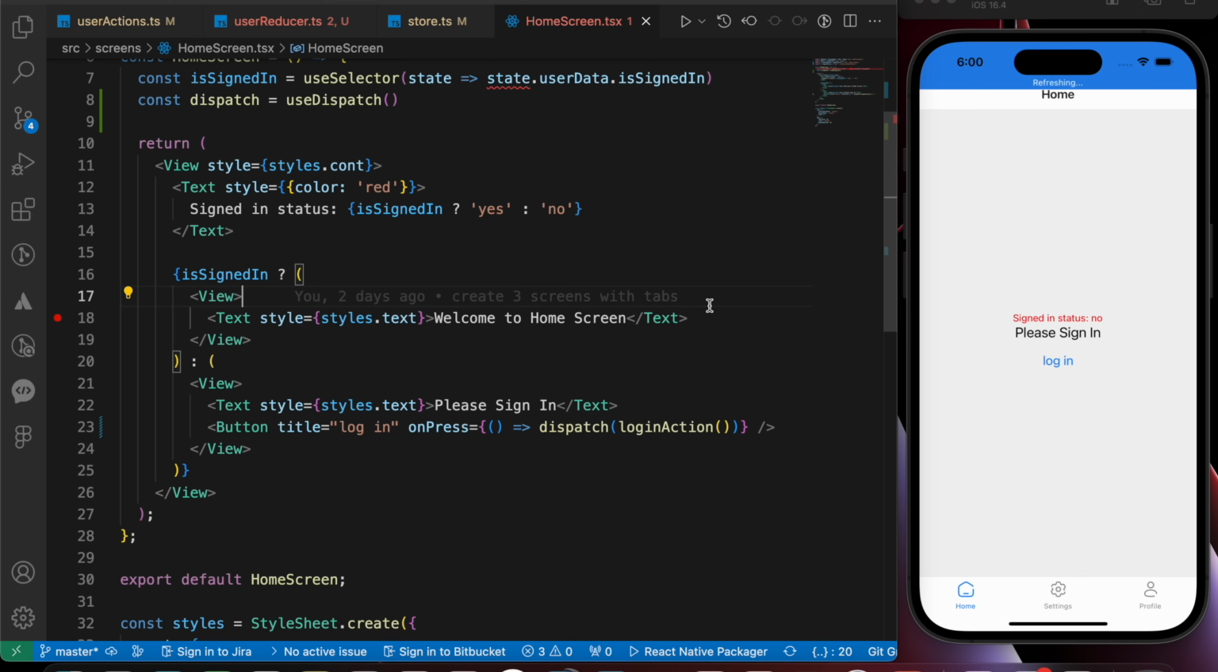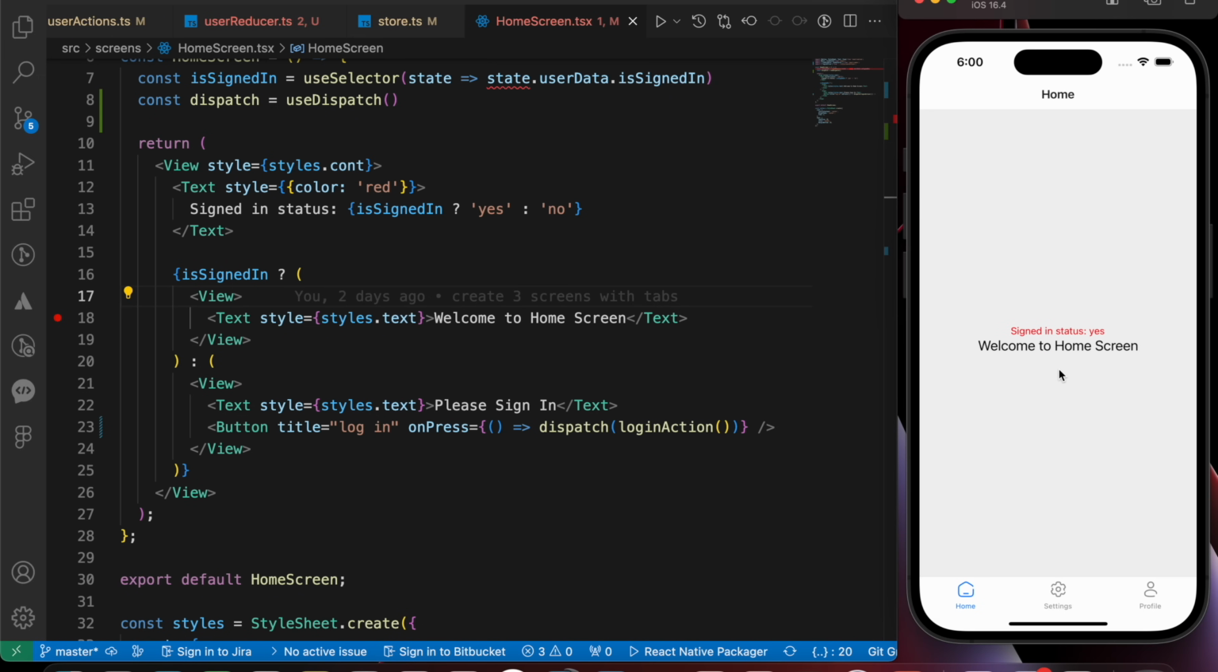So now let's test it. Let's press login. Great, we have successfully logged in. And let's go to profile. We have successfully logged in too, and here we've logged in. Now let's try to log out.